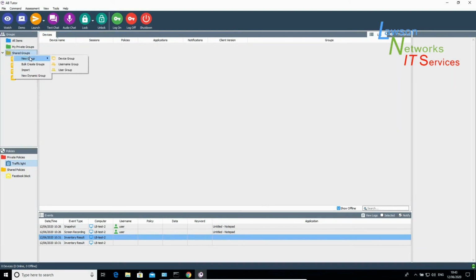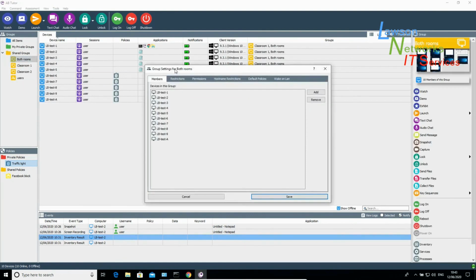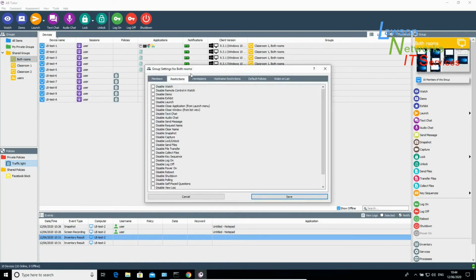We also support dynamic groups where the client user can join a group themselves. This can be useful if the client users have their own computers and it hasn't been possible to set the groups up in advance. All groups can be assigned members. They can also have restrictions applied to them.